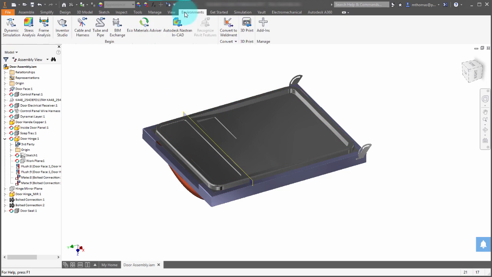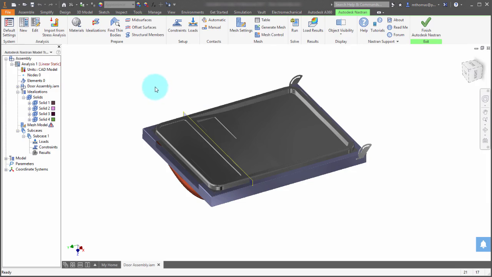So let's go into our environments and let's launch the Nastran in CAD environment. And what we're going to see is that it creates some idealizations for the solids that it's found, which is fine because it found solid objects and that's what it used. Now I don't really want to use the find thin bodies because I don't want it to go out and find every thin body that's in here.